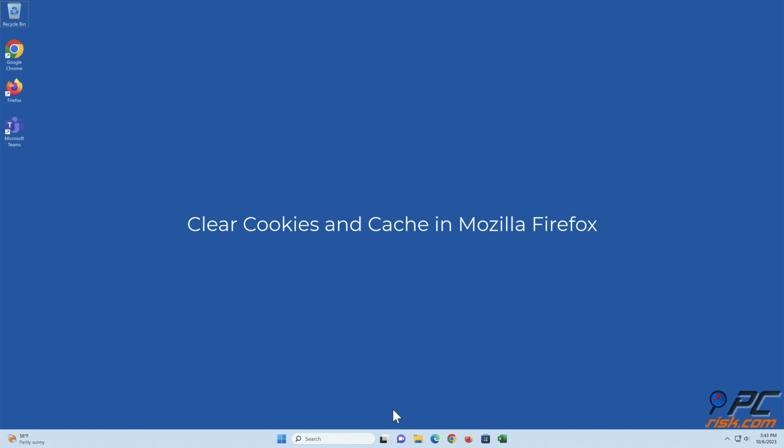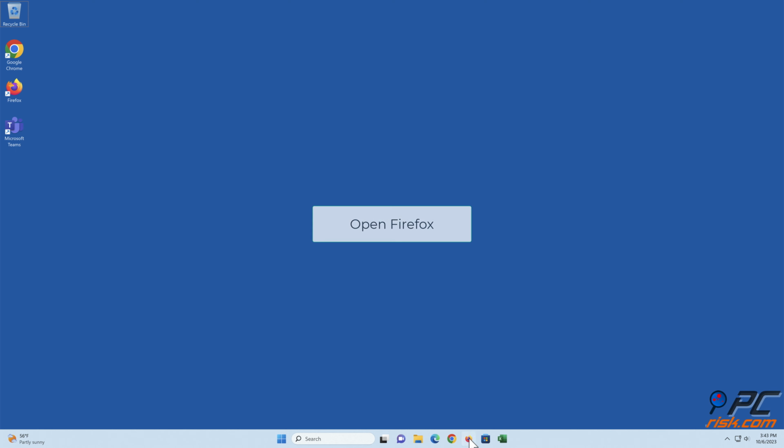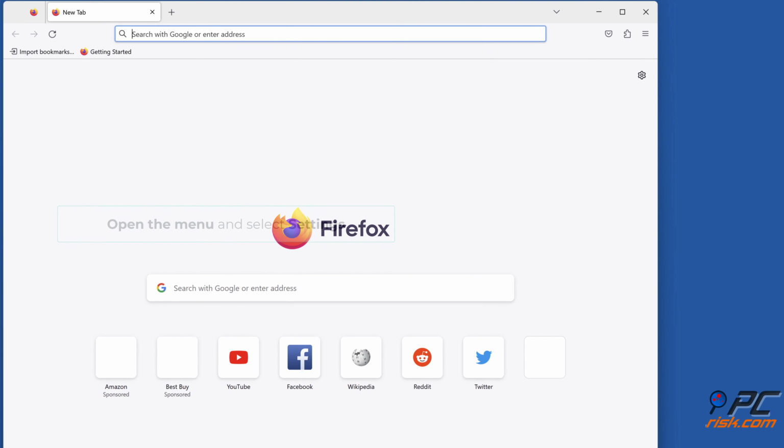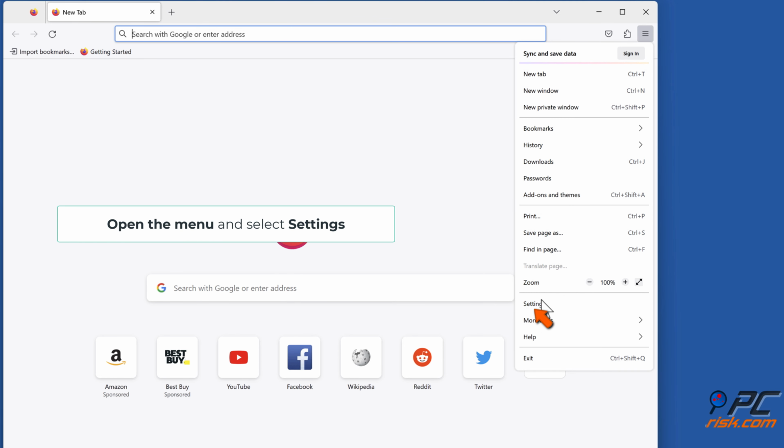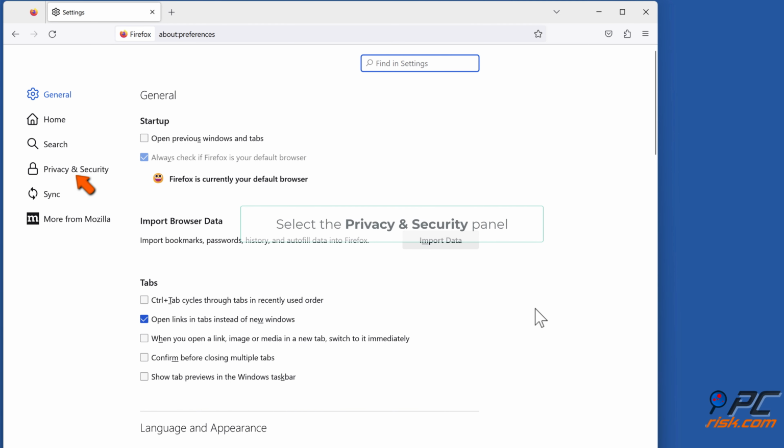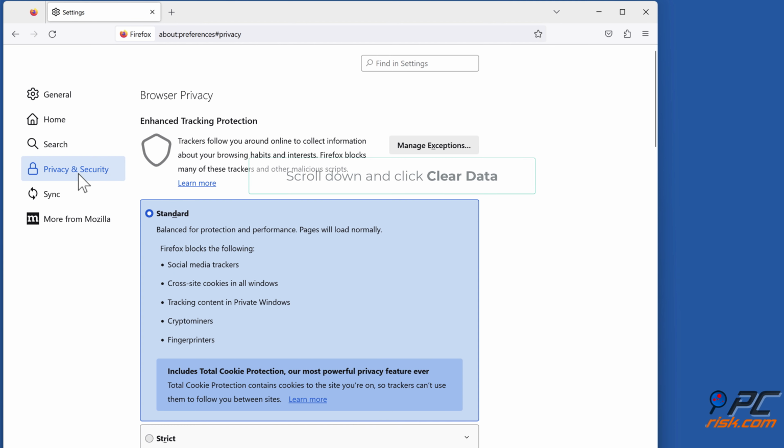Clear cookies and cache in Mozilla Firefox. Open Firefox. Open the menu, and select Settings. Select the Privacy and Security panel. Scroll down, and click Clear Data.